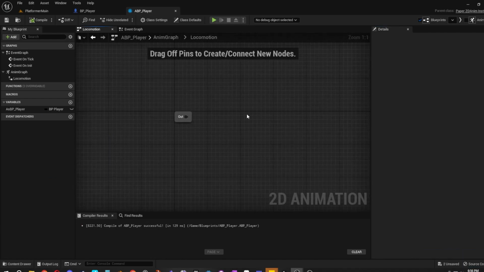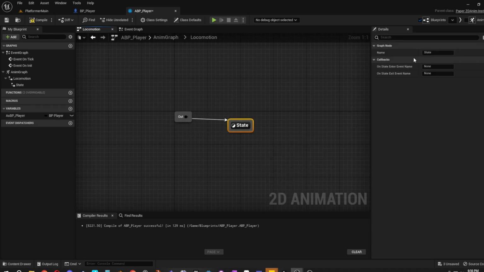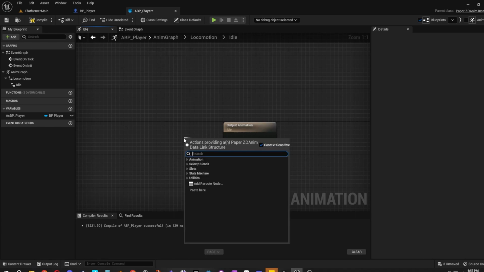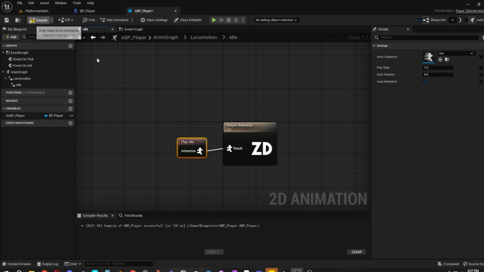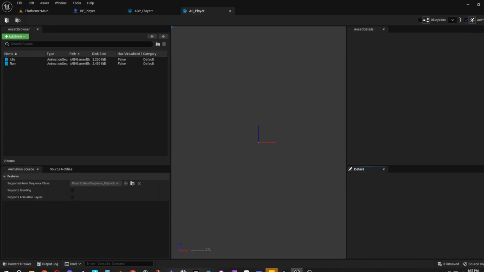First, I'm going to create the idle and the jump. Let's, on the out, go to animation state, and we're going to name this idle. Double click, and we are going to pull out the results and do Play Idle. And where this idle option is coming from is actually within the animations. It can be found in the AS player.